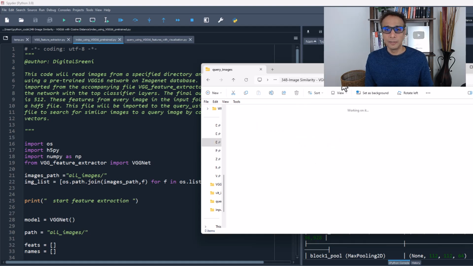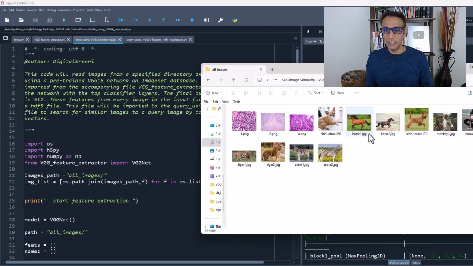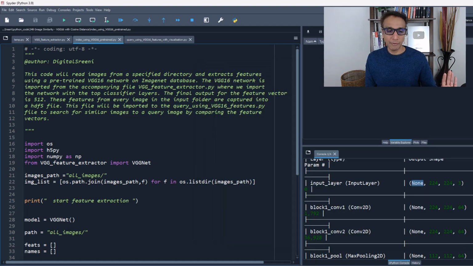If you look at all the images, these 2 tigers are standing up, and obviously I hope it would identify tigers as the match, and probably zebras as the next match, and distant matches would be all of these other ones. Okay, now that you know what images we are dealing with.